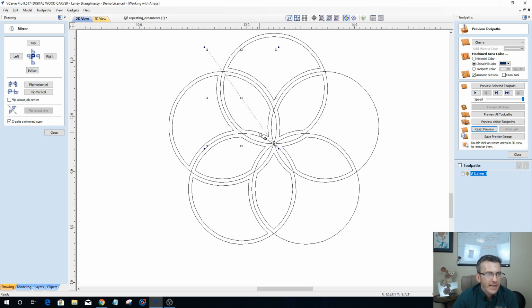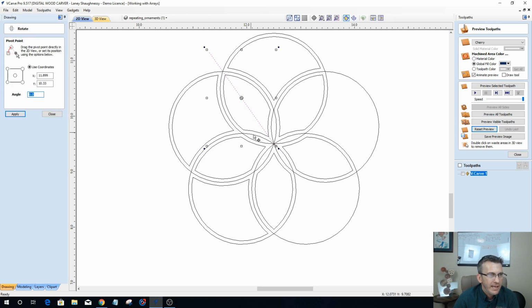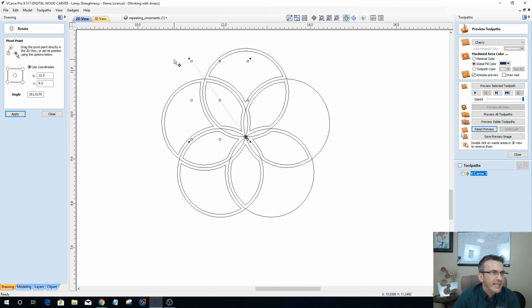I can take that line there, and I could just rotate it around. I can use my rotate tool, and if I take my pivot point and I change the pivot point to 12.5 and 9, that should give me a pivot point of here, if I'm not mistaken. Let's find out. No. Let me find out what my center is. 12.5 and 9.5. There we go. I can now rotate that line around wherever I need.